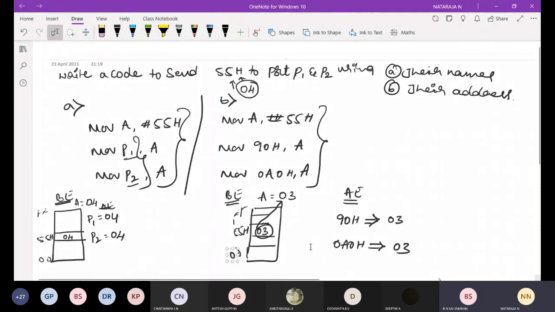In the first program, move A hash 55H, the contents of A will then be moved to P1, no, sir? The contents of the accumulator will be moved to port 1, yes. Then in the third step, we can write move P2, P1, no, sir? The same contents will be moved from P1 to P2 instead of writing accumulator to P2.